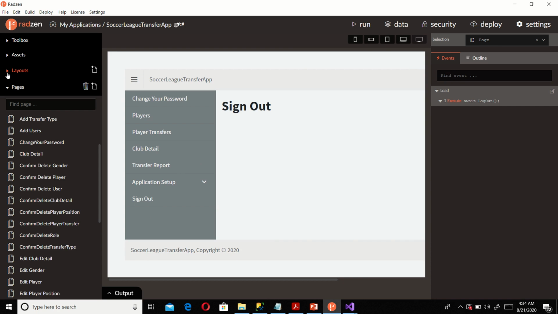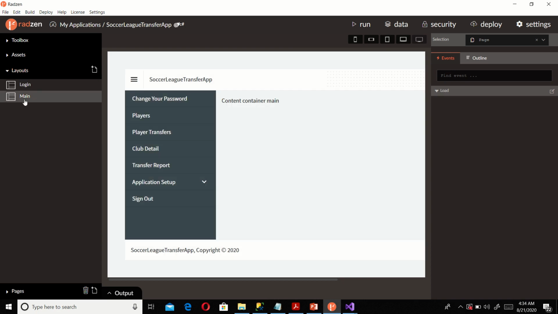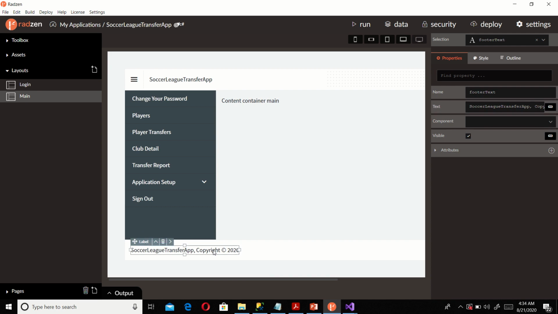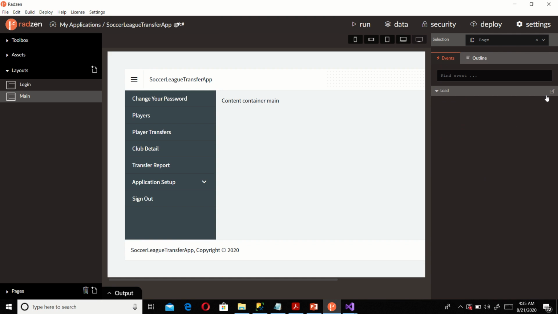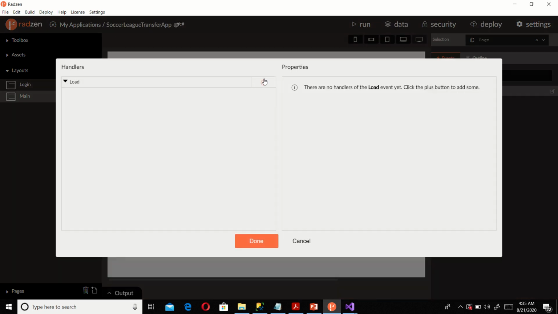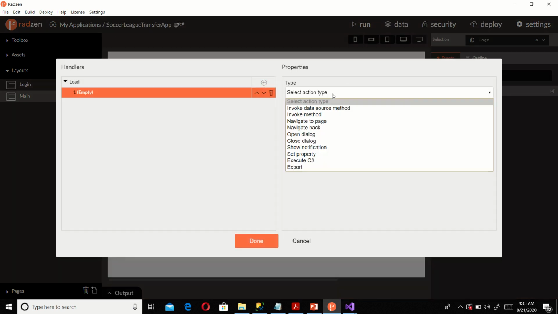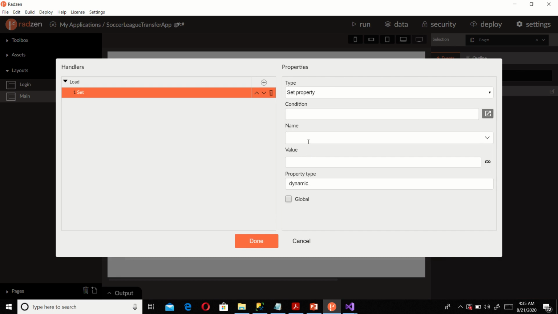Now, on the main layout, I'm going to go to layouts. I'll go to main. This time around, I want to customize the footer. How do I customize the footer? First of all, I'll go to outline. I'll go to page. Then I'll go to events. In the load event, I'm going to add a new handler. The action type, I will change it to set property. The name of the property will be CopyMessage and the value will be an empty string. Then I click done.